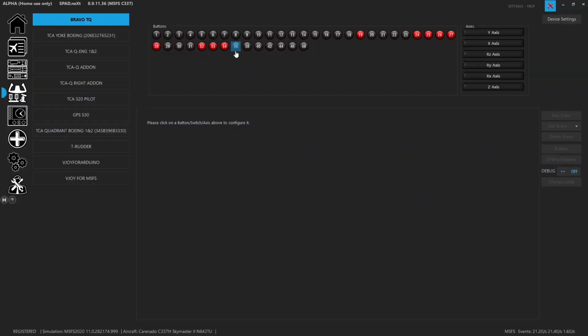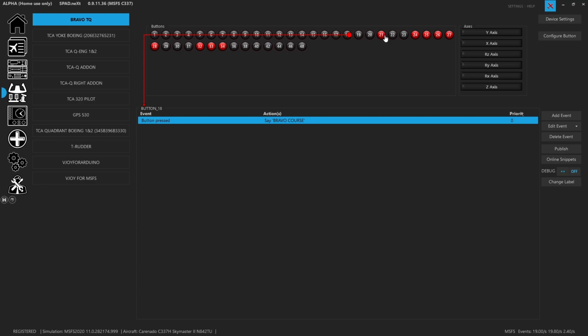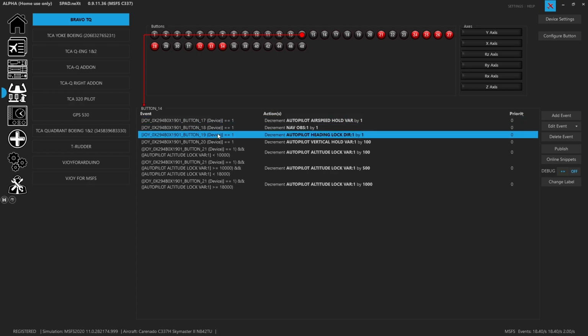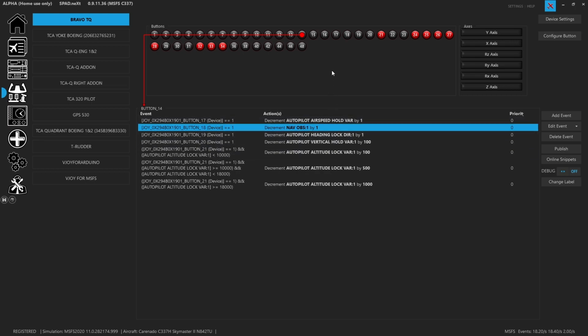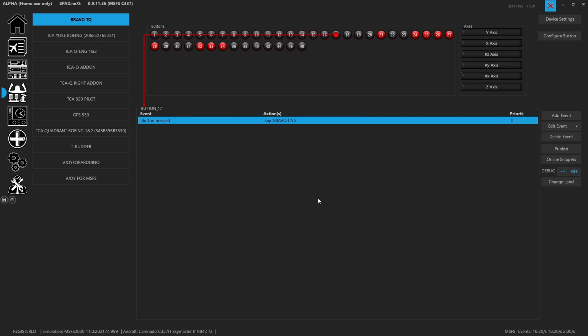When we come into SPAD.neXt and we're looking at the Bravo throttle quadrant, we've got our switches 17, 18, 19, 20, all the way up to 21. For our encoder, previously you've seen that we had it look at those buttons and we never made the button itself do anything. It treats it like a switch, uses it as a local variable to know if that one is enabled, then it does airspeed hold variables. If this one's enabled, it's doing OBS, etc. So here we've assigned this event to speak text for us.